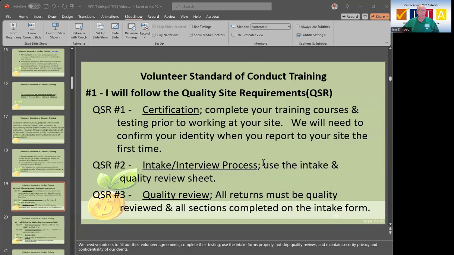Okay. So the other part of the volunteer standards of conduct is that you will follow the quality site requirements. What are the quality site requirements? These are the requirements that IRS, when they come in to monitor or investigate our sites, is going to go through as a checklist and make sure the sites are doing. So we'll just briefly cover these, right? The first one is saying that the preparer is certified, that they've completed all the proper certification tests to do the return that they're working on.